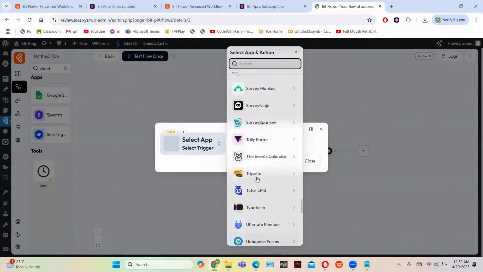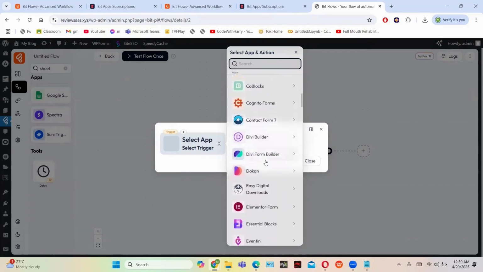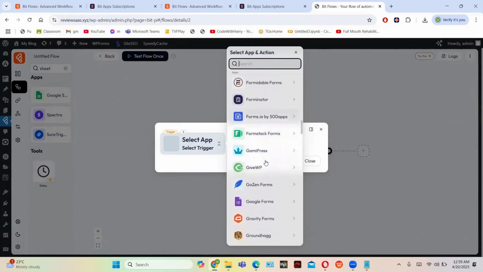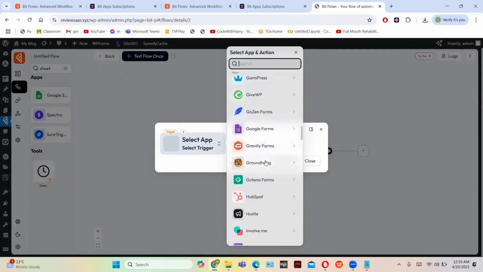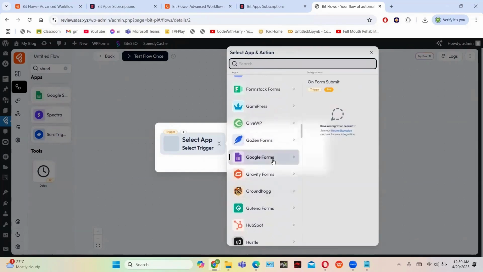You also have plenty of options like Shopify and different AR forms, Cognito Forms, DB Builder, Fluent Support, Formala, GiveWP, Gozen Forms, Ground Hogg, Google Forms. For now, we are going to choose Google Forms for our trigger. Whenever the user fills the Google form, then the details that the user has filled in the Google form should be added in a Google Sheet.